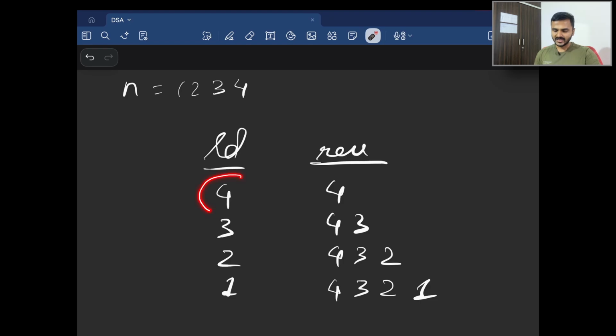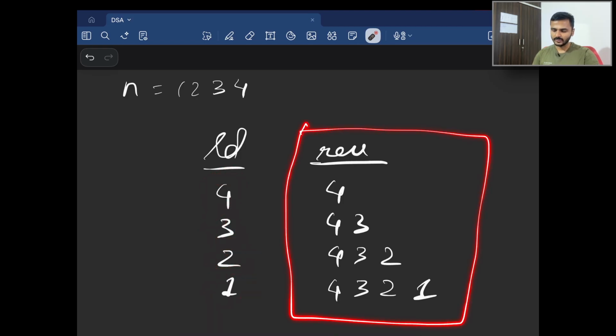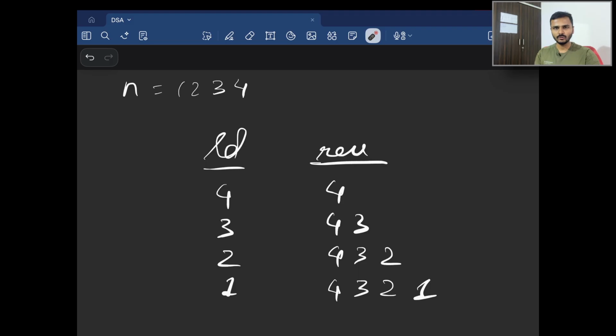Again, when we extract each digit, we will keep a track of reverse until that digit. What I mean is when we extract 2, it means we've read 4, we've read 3, and we have read 2. So reverse would be 432, right? And then when we finally extract 1, the reverse would become 4321, correct? Now, the next question is, we know how to extract each digit, but how do we keep a track of reverse of the numbers that we have read so far?